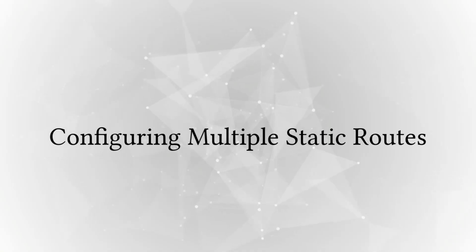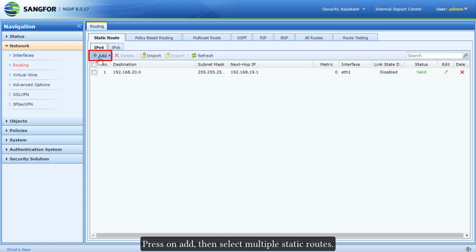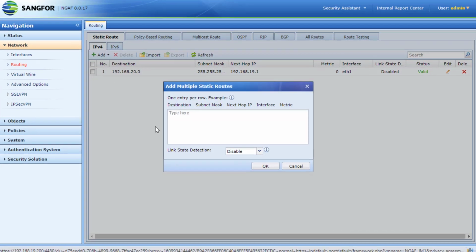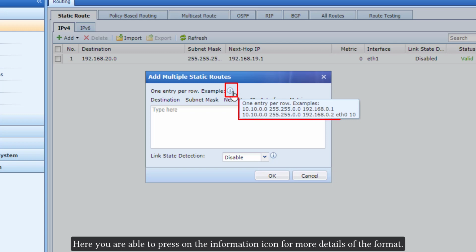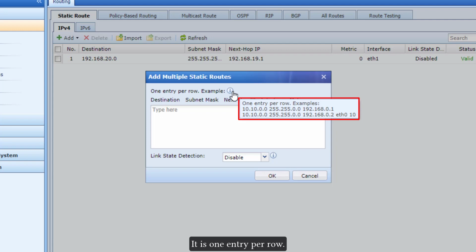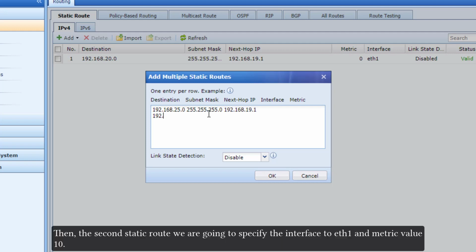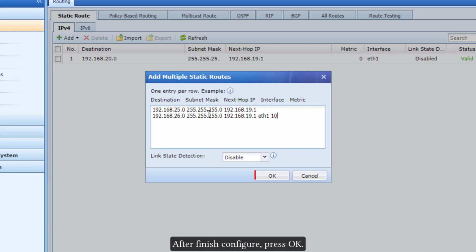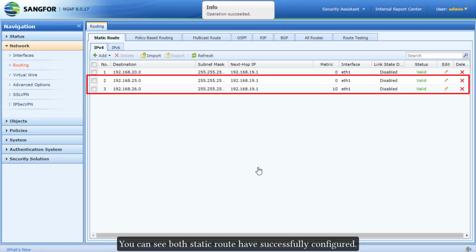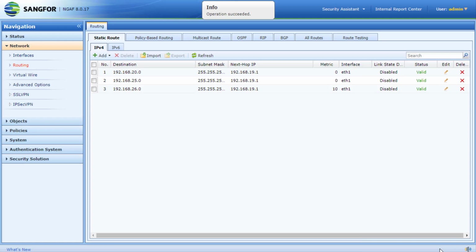Configuring multiple static routes. Press Add, then select multiple static routes. Here you are able to press the information icon for more details on the format. It is one entry per row. First, we will configure a normal static route with auto interface and no metric value. Then, for the second static route, we are going to specify the interface as ETH1 and the metric value as 10. After finishing the configuration, press OK. You can see both static routes have been successfully configured.